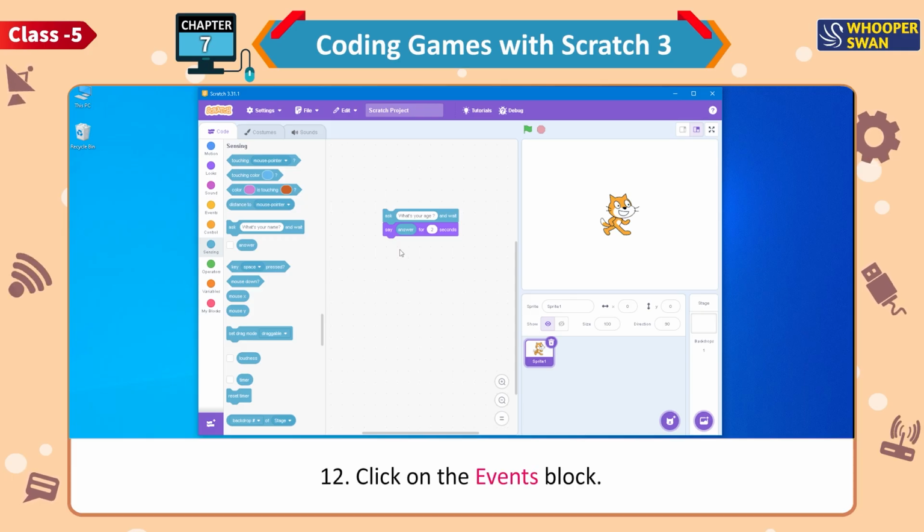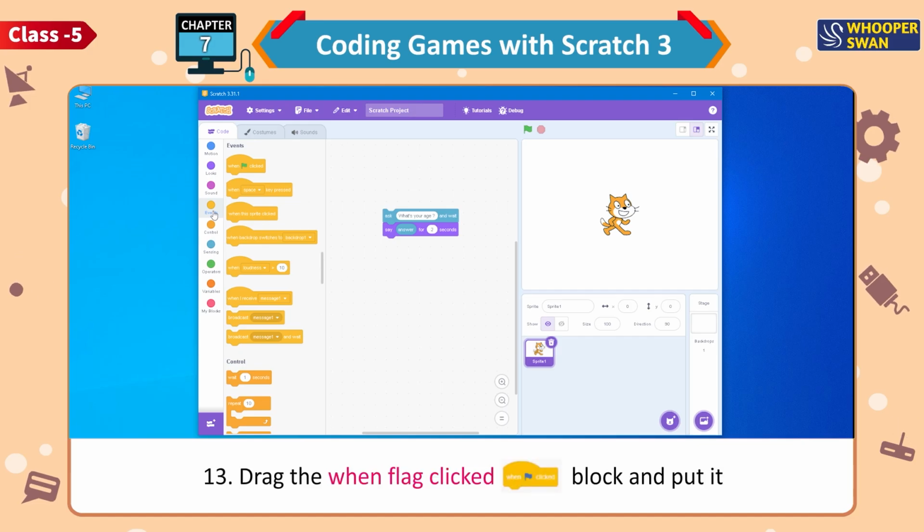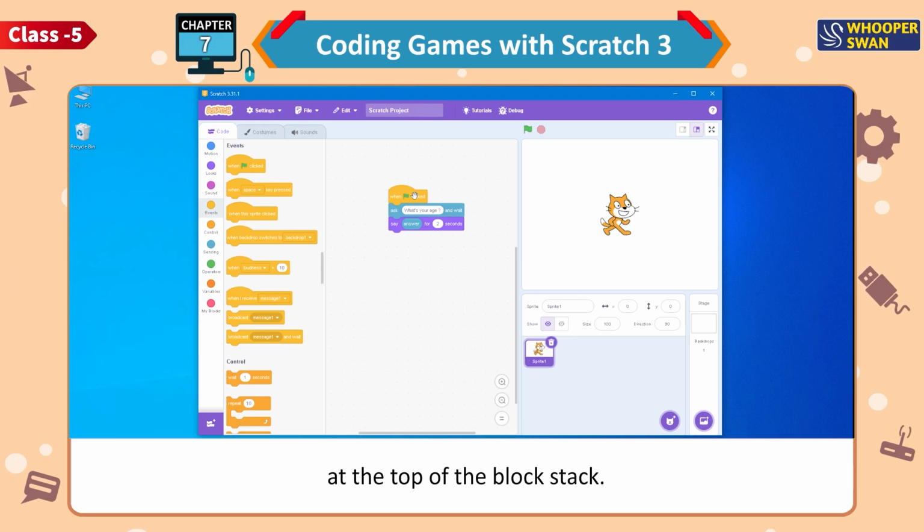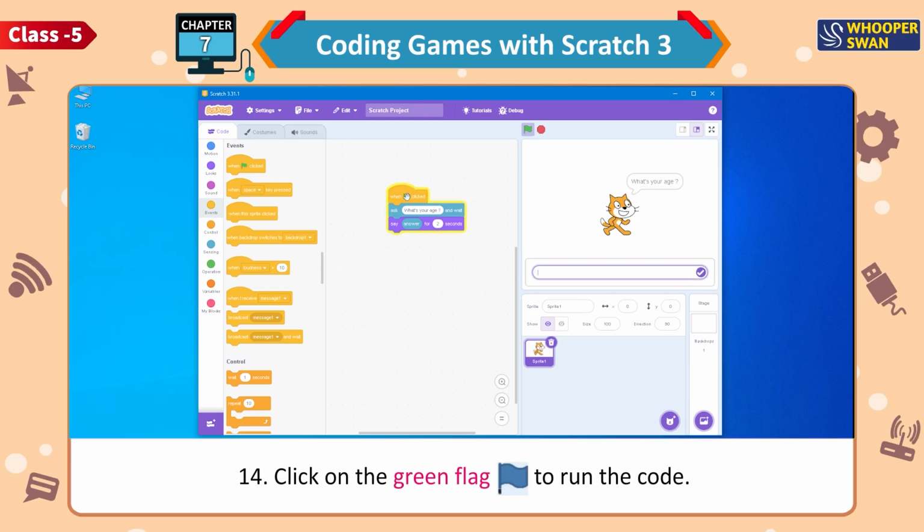Step 12. Click on the events block. Step 13. Drag the when flag clicked block and put it at the top of the block stack. Step 14. Click on the green flag to run the code.